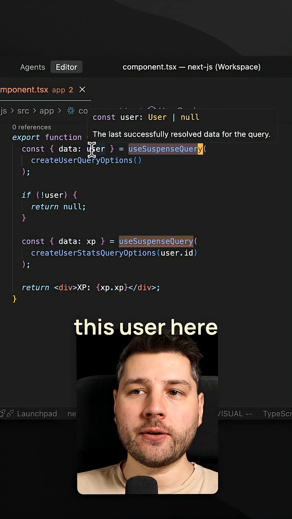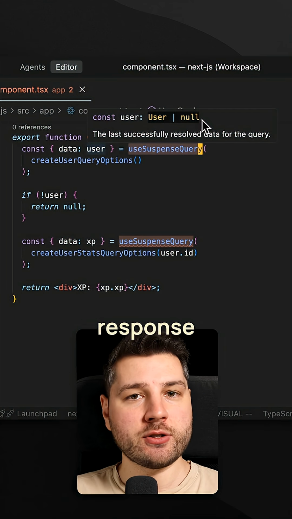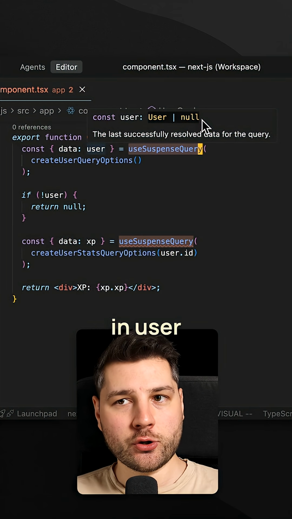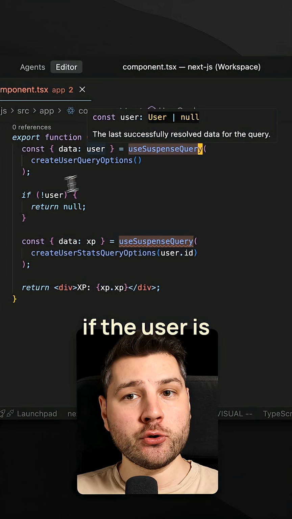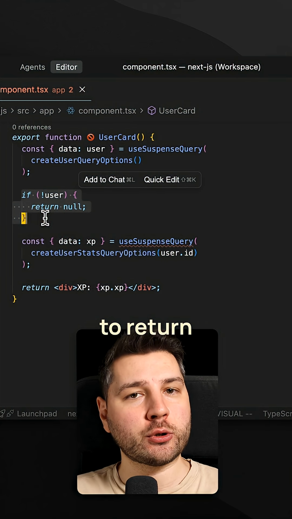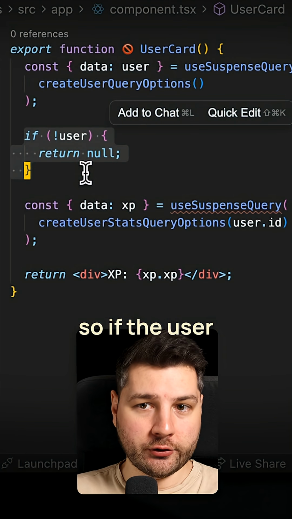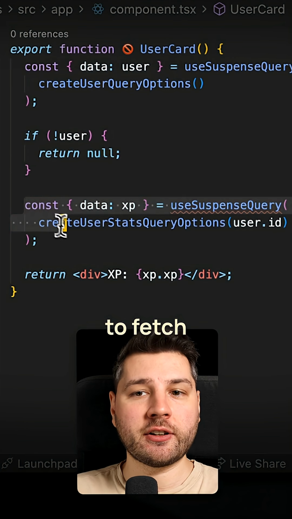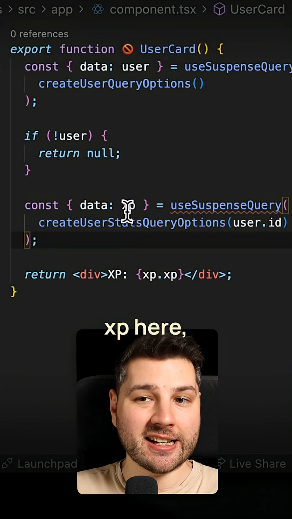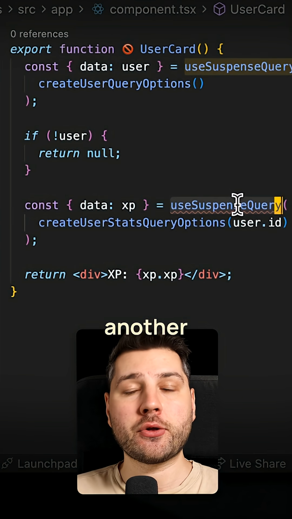Now, this user here can actually be null because that is the response from the backend. We might have a signed in user, or we might not have one. And if the user is null, then we just don't want to return anything from this user card component. But if the user is not null, so if the user is there, then of course we want to fetch some of its statistics, like this XP over here, which requires another suspense query.